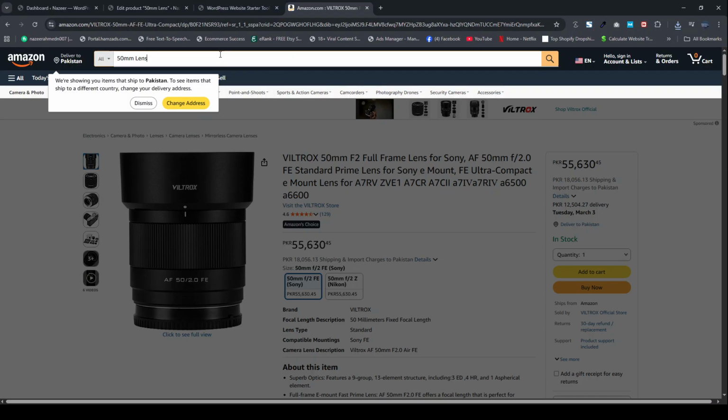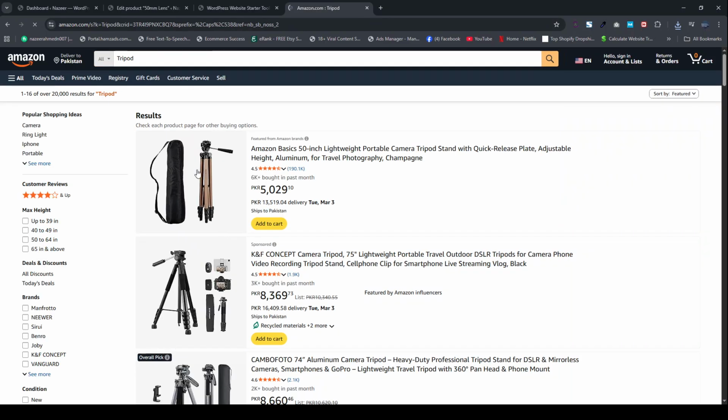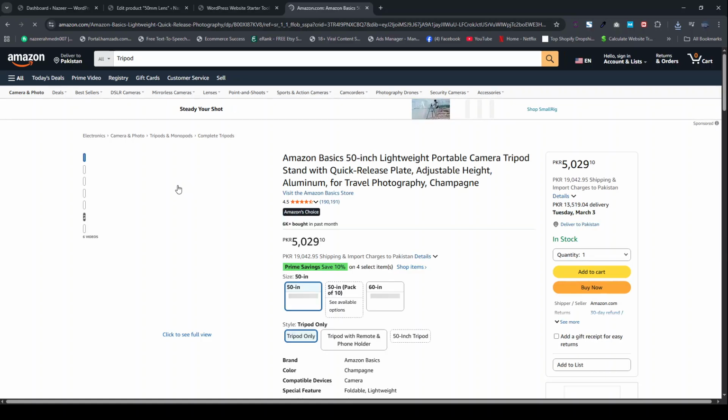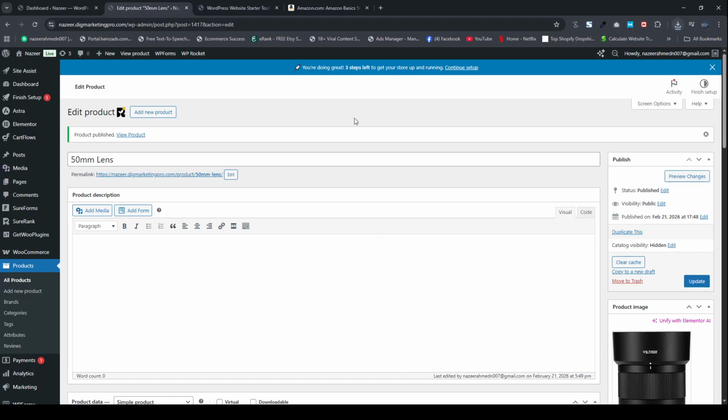After that, I will search for the tripod on Amazon.com. So I will go back here and search for the tripod. Here you can see the tripod. I will click on it, and after that, I will save the image. Then I will go back here and click on copy to a new draft.